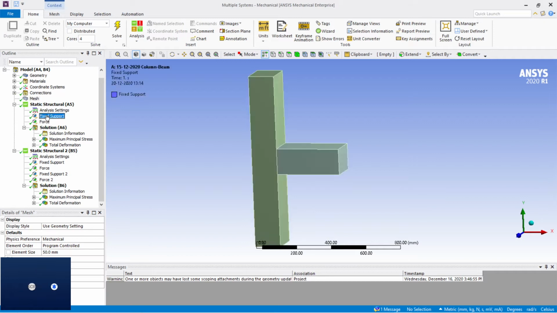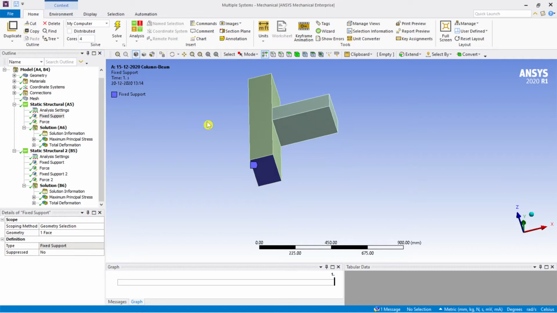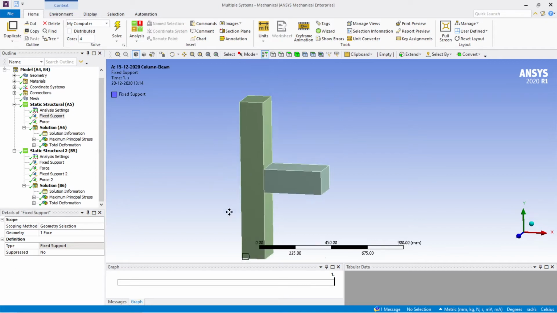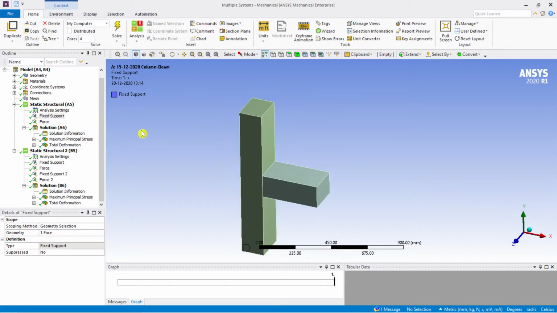So what next? I have put a fixed support here. In the first static structural analysis, I have selected the fixed support at the bottom, as you already know that the column will be fixed at the bottom. Actually it will be fixed at the top also, but I am not considering it here, because if it is fixed here then the stresses will not be transferred.